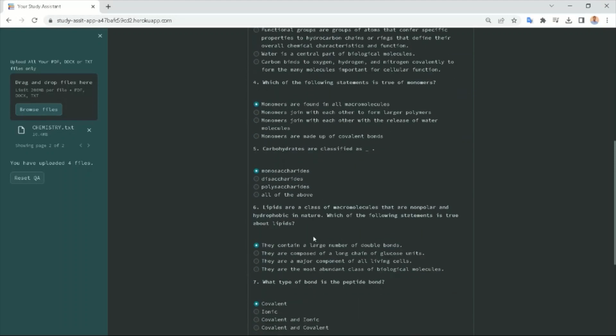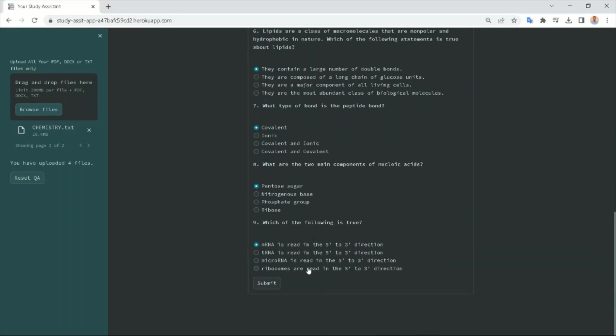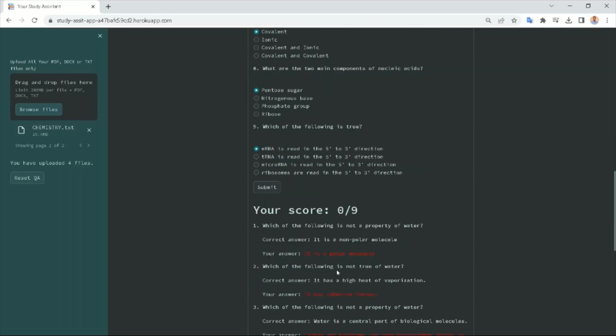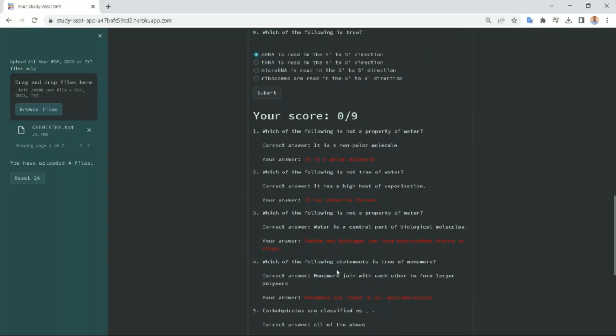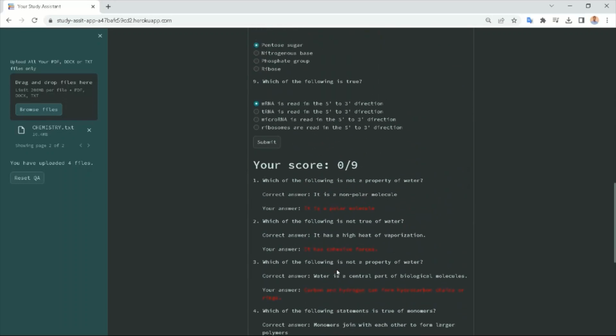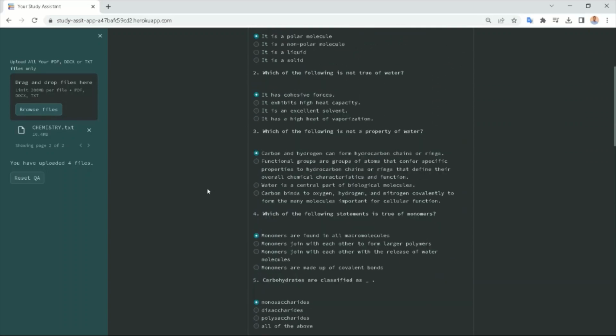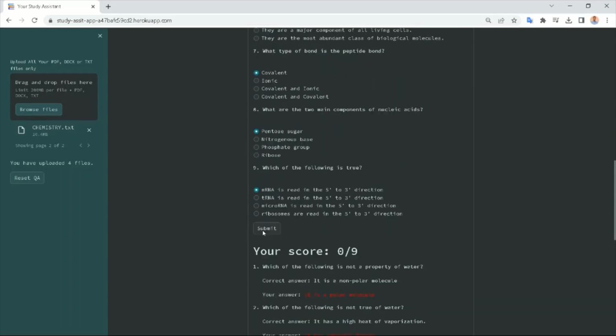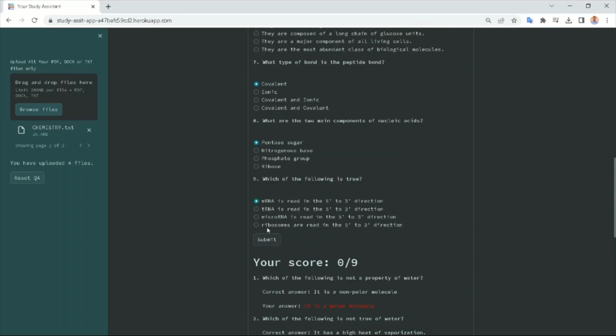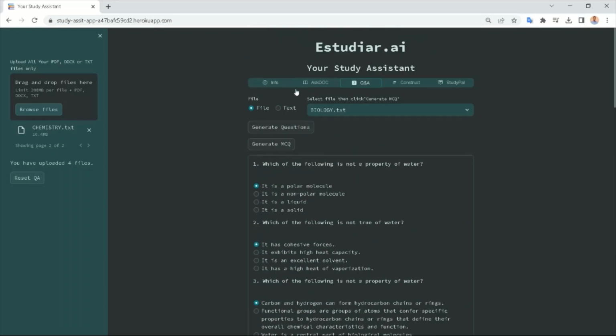You can decide to answer all of them. I'm not going to answer, I'm just going to select the default parameters there. So I'm getting 0 out of 9 questions. Right, so we are going to be evaluated based on the selection you chose.